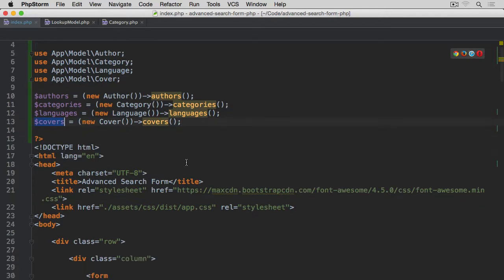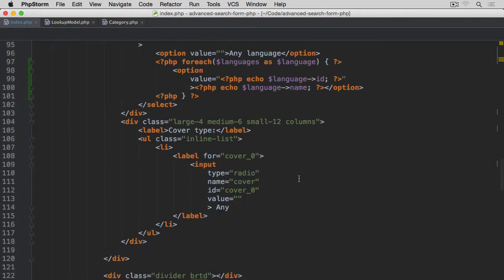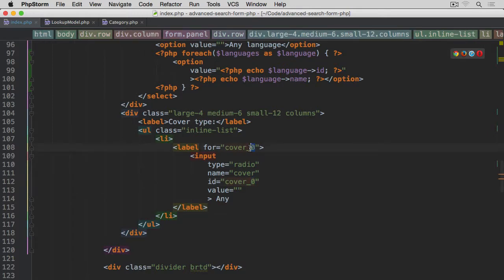Okay, so covers. Let's go down to our covers. Where do we have it? Languages. We have covers here. Okay, so covers. How are we going to tackle covers? Well, each cover needs to have a different ID and for attributes, but the name remains the same. Obviously, value will also be different. For any, we're going to keep it the way it is, so we're not going to change it at all, apart from one thing, which is going to be a sticky radio button later on. We don't do it yet.